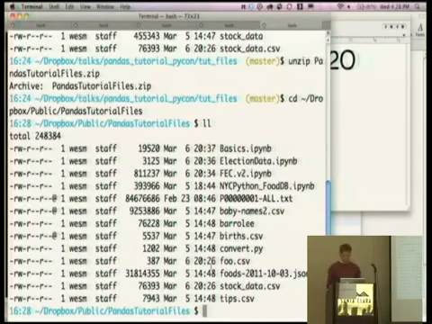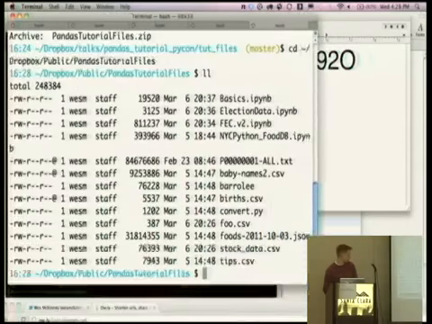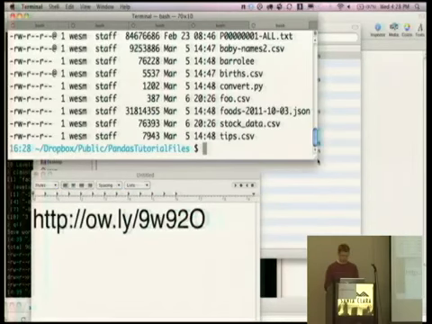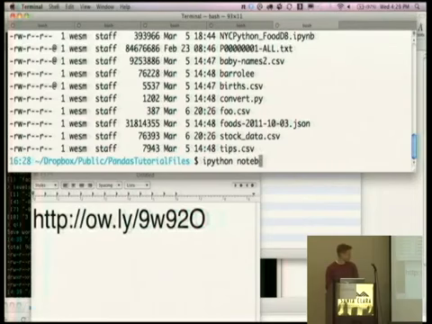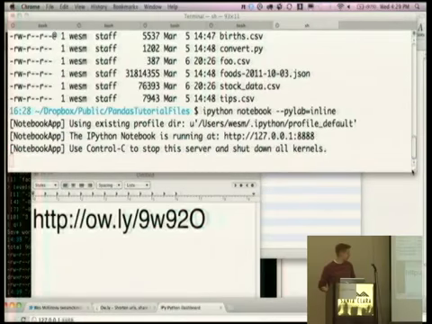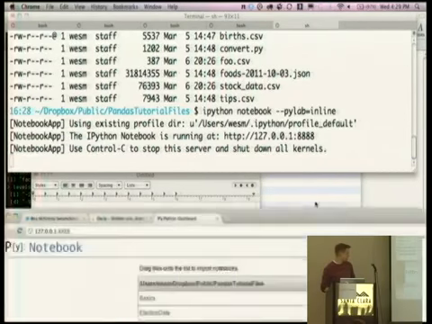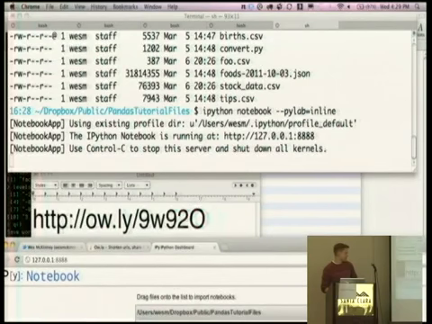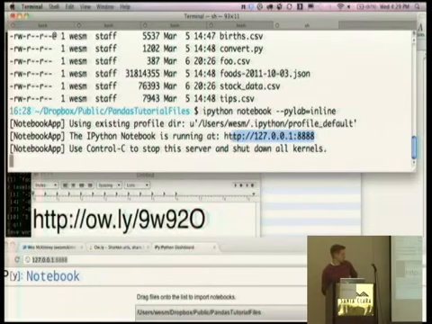Okay, so the goal for the next 5 to 10 minutes is to unzip this directory. I'm going to bring the link back up. So the goal is going to be to run IPython space notebook space dash dash pylab equals inline, and have that work. If all goes well, then your web browser should pop up the IPython HTML notebook. If not, you may have to navigate to the URL that's printed by the notebook server.